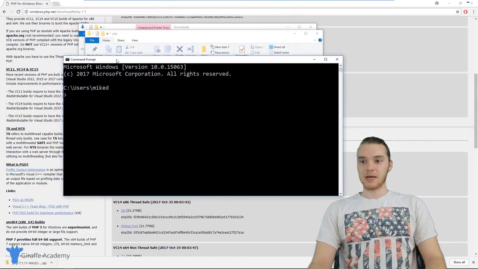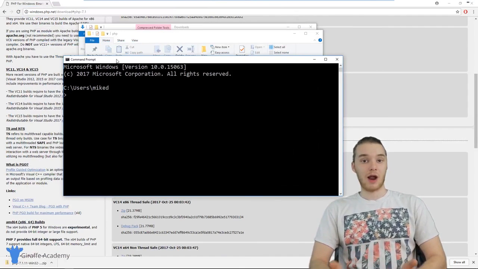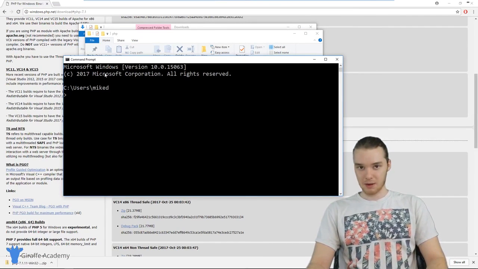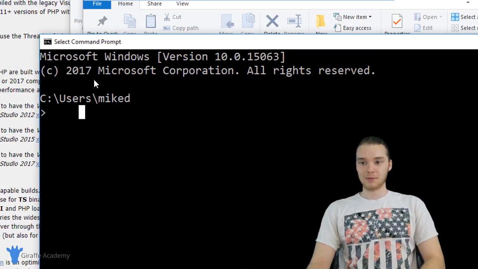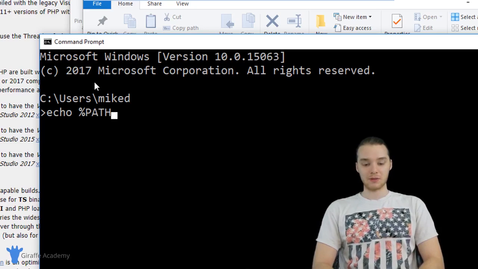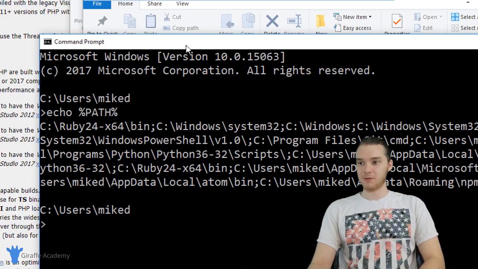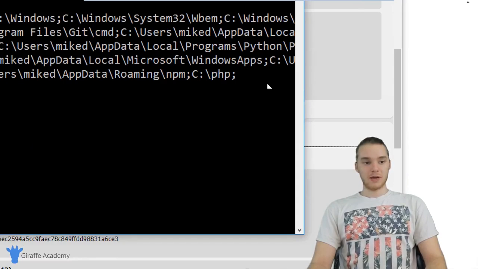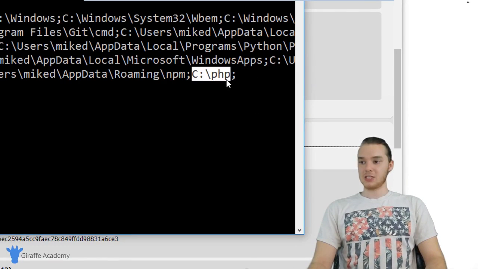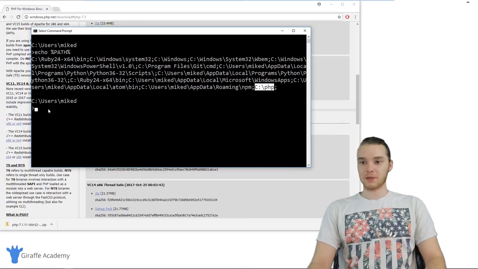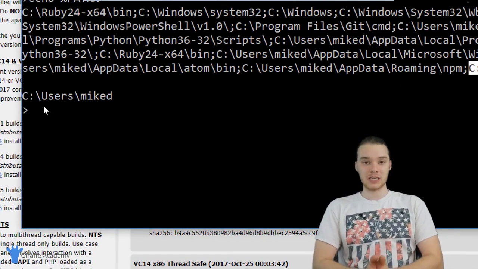The command prompt is basically just a way that we can interact with the computer using text commands. So down here in the command prompt, the first thing I'm going to do is just type in echo %PATH% with PATH in all capitals. And this is going to go ahead and print out that Path variable. So we want to make sure that the entry for PHP is in here. We want to make sure that that folder is showing up there. As long as it's showing up there, then we successfully updated the Path variable.